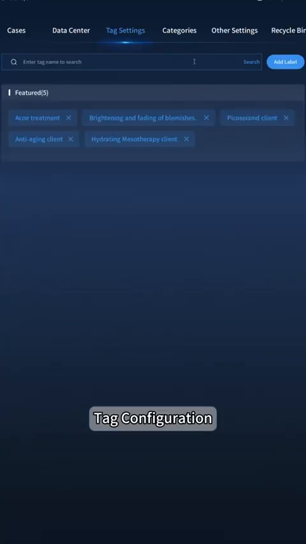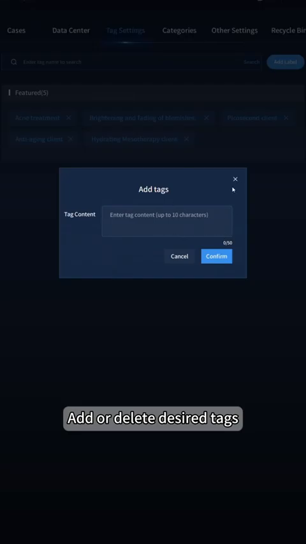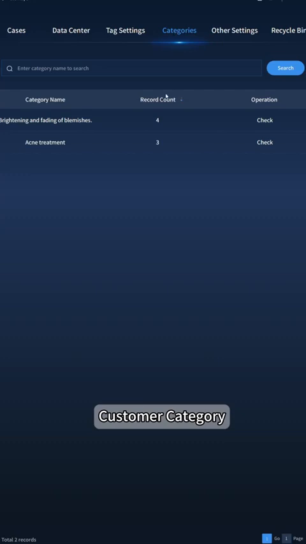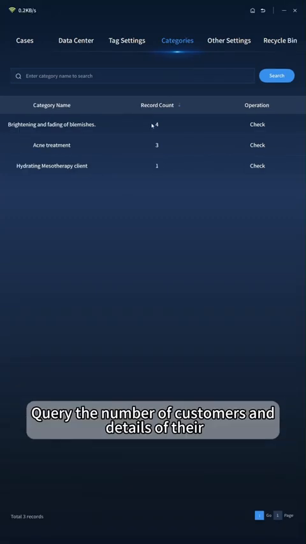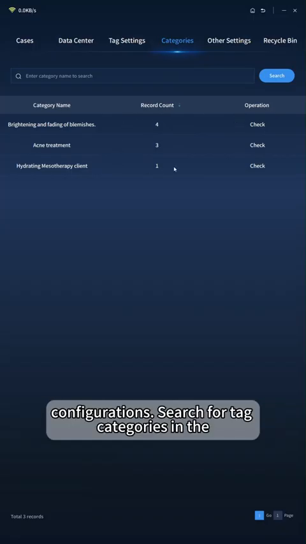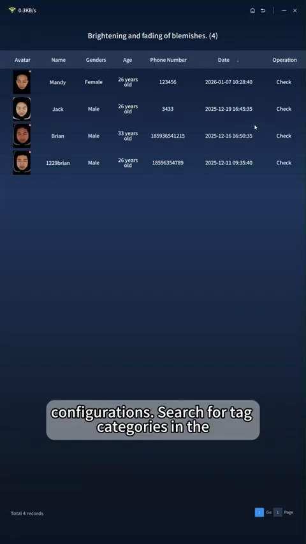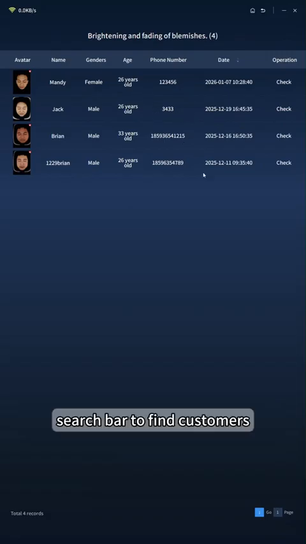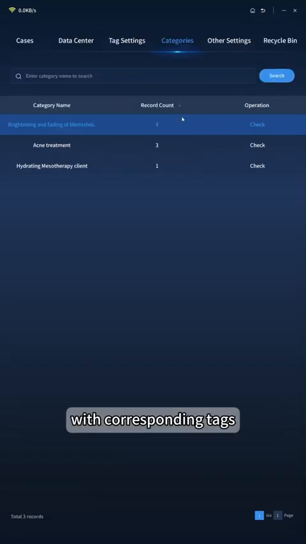Tag configuration. Add or delete desired tags used in customer profile editing. Customer category. Query the number of customers and details of their skin problems based on customer tag configurations. Search for tag categories in the search bar to find customers with corresponding tags.